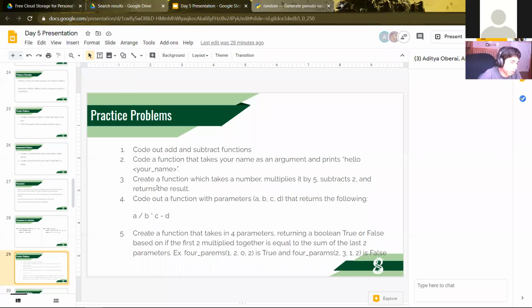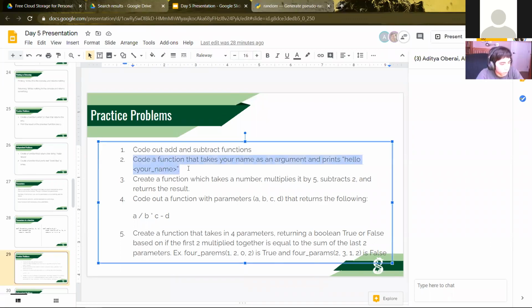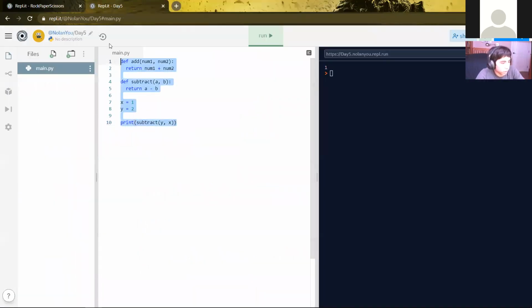Code a function that takes your name as an argument and prints hello, your name. So let's do an example.